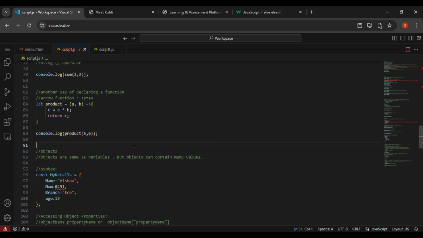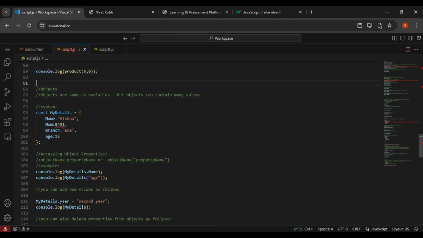Going to objects. Objects are the same as variables, but objects can contain many values. Here is the syntax for creating or declaring an object. I am giving the object the name myDetails, and the object contains properties, which are nothing but values: myName, myNumber, myBranch, and myAge.